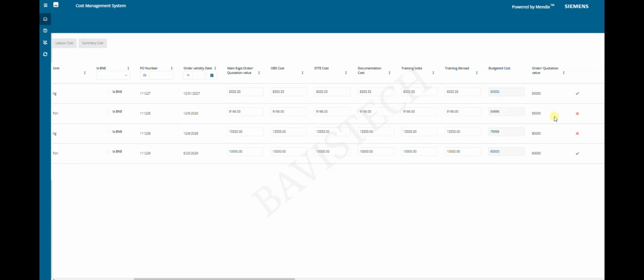The order quotation value is fetched from the assigned purchase order. The user can enter the cost breakups like the main equipment order, OBS cost, STTA cost, documentation and training costs. The check sign represents the cost breakup correctly adds up to the order quotation value.